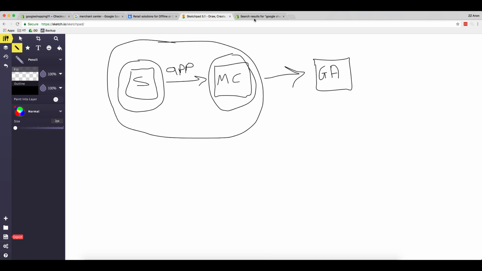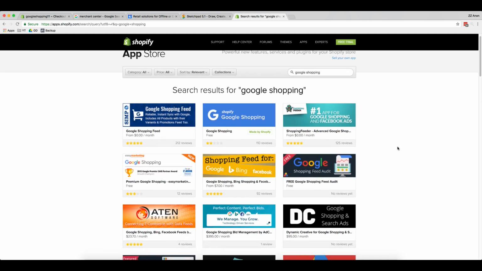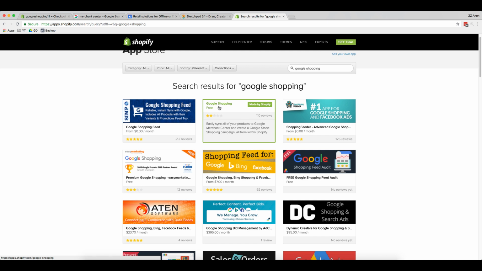So firstly, the app that you should be using is not the free Google Shopping app. This is a really bad app. It's going to cause you a lot of headaches and waste a lot of your time. This app has a lot of limited capabilities. You can only create one Google Shopping feed. If you want to scale to multiple geos, like outside the US, you can't do it. I've had nothing but problems with this free Google Shopping app.